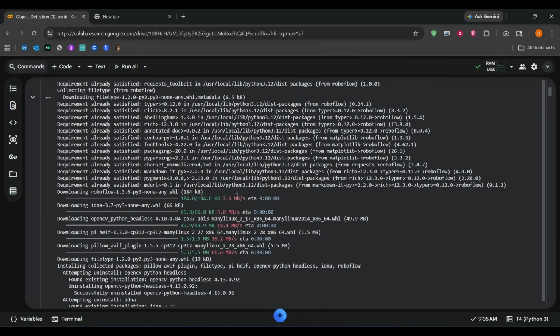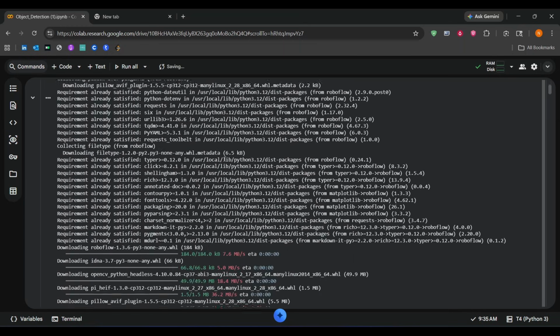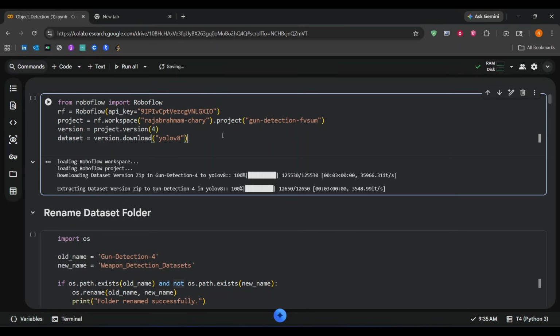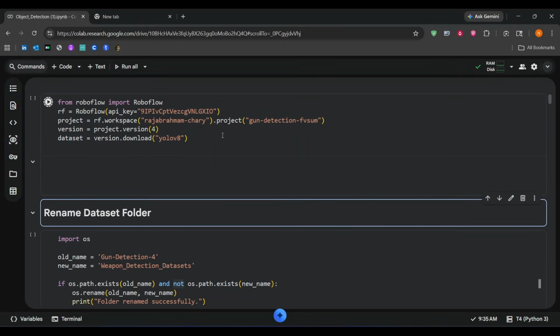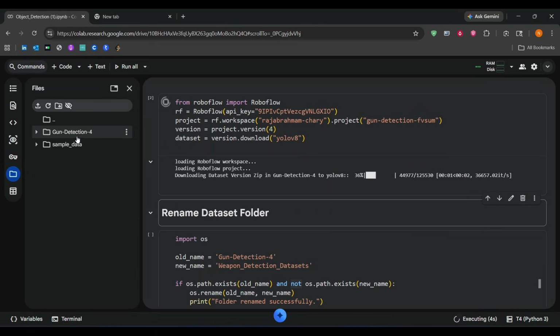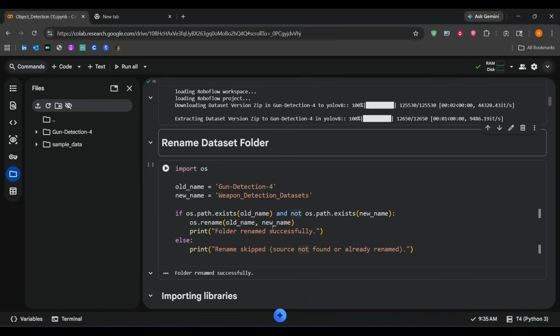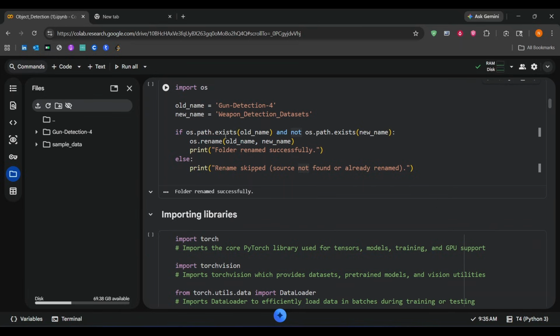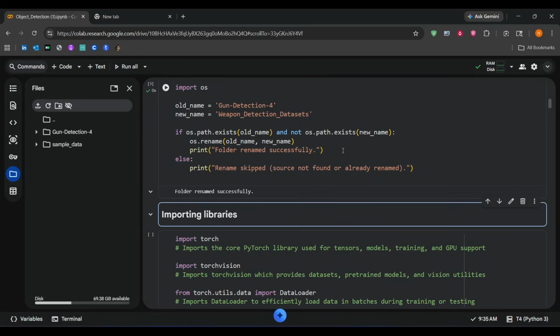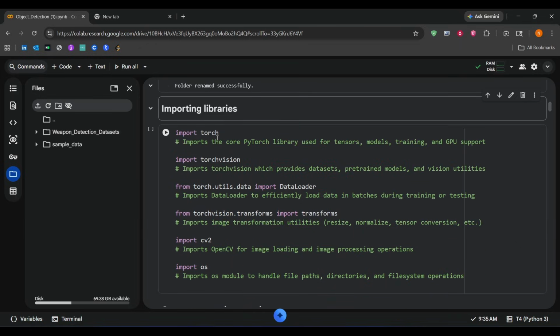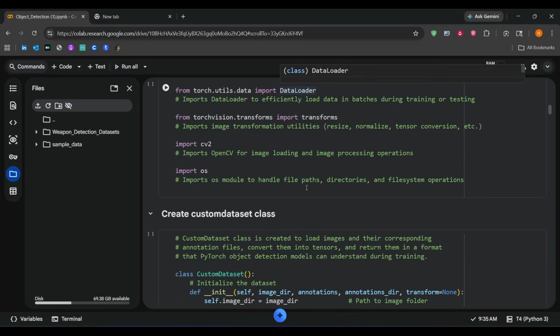You can see Roboflow is installed. Now the dataset is getting downloaded. Let me run it. See, gun detection 4 is the name of the dataset, but I have to change this name to weapon detection dataset. For that I use os.path.exists and os.rename, so it will change that name. Now let me run this cell. Okay, the name has been changed. Now let me refresh it. See, weapon detection dataset.